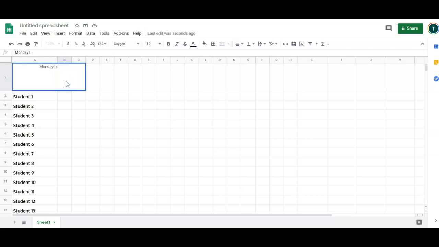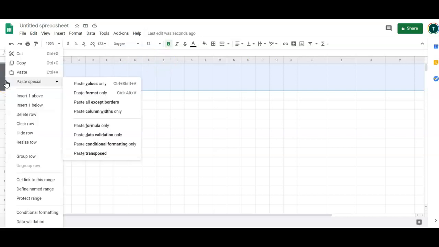So I'm going to put Monday lesson here, and you notice it gets cut off. So one of the things I want to do is to change the orientation of the text in this row. So I'm going to click the row header here, that number. That means anything in this row is going to have this formatting.